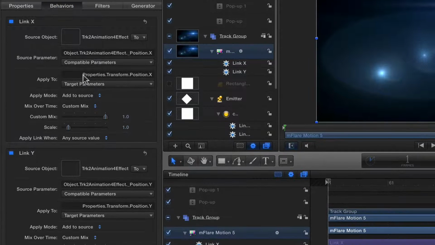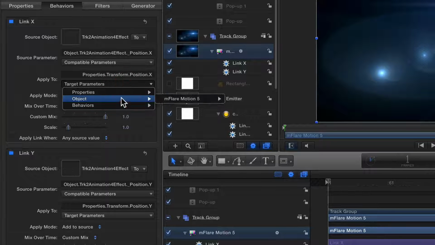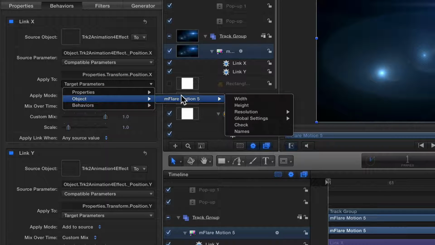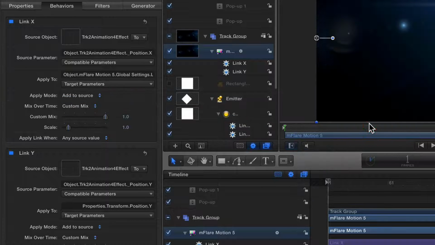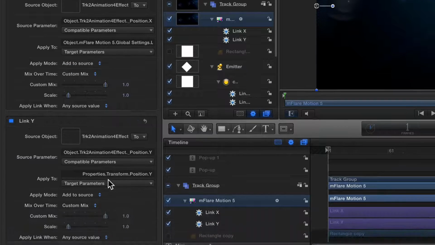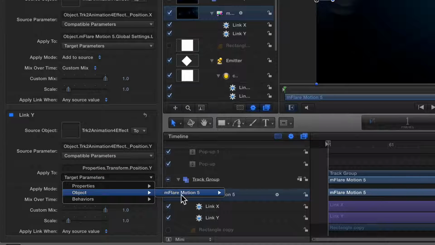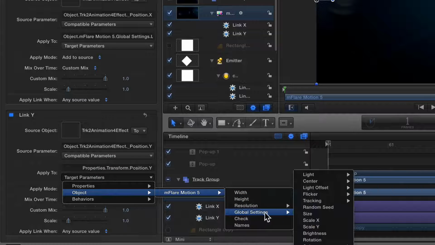The apply to parameter in the link X and link Y behaviors needs to be changed. We're going to go to object, mFlare motion 5, global settings, and then light. Now because this is link X, I need to go to light X. And I'll repeat all of that with link Y, going to object, mFlare motion 5, global settings, light, and this time to Y.